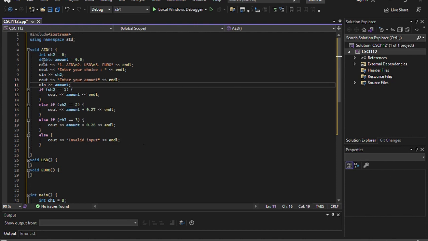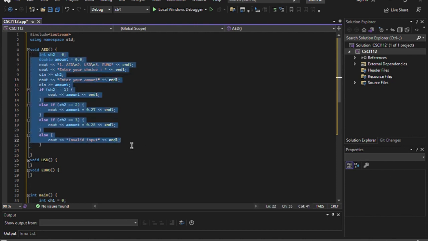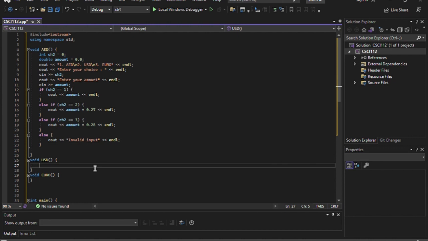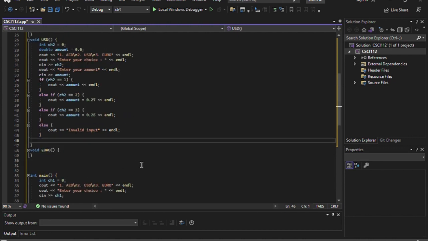We need to do the same steps for every function. No need to write them again here, but you guys are going to have a written exam, so you need to write by your hands.